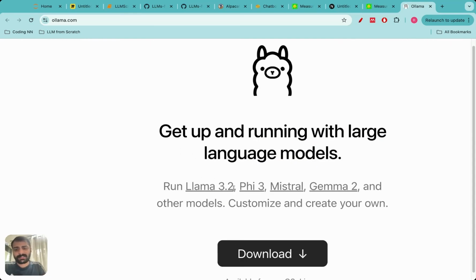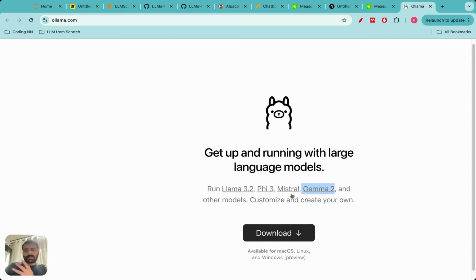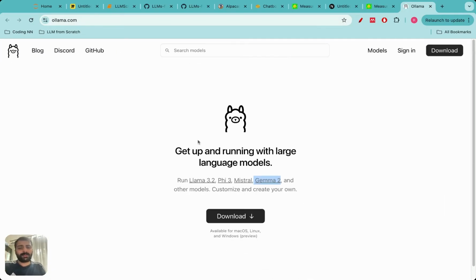You can run various large language models. You can run Llama 3, which is developed by Meta. You can run Phi 3, developed by Microsoft. You can run Mistral. You can run Gemma 2. Similarly, you can run several models on your PC. And remember, using Ollama, you do not do pre-training, you just do inference, which means that the model is already pre-trained. You just look at the output which is given by the model. You use the model in inference mode using Ollama, not in pre-training mode.